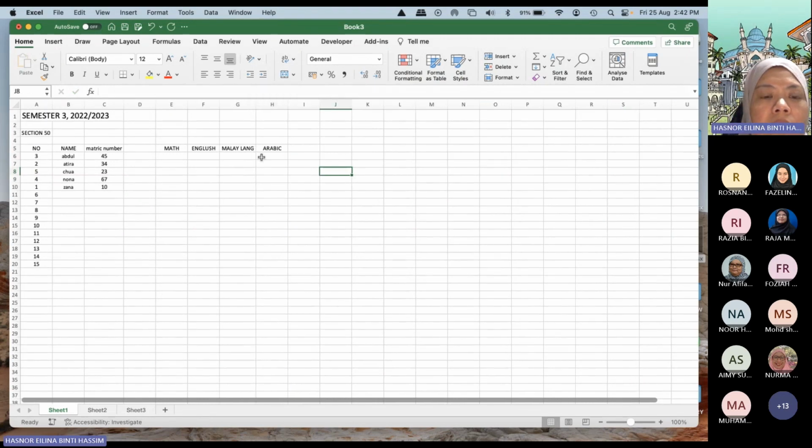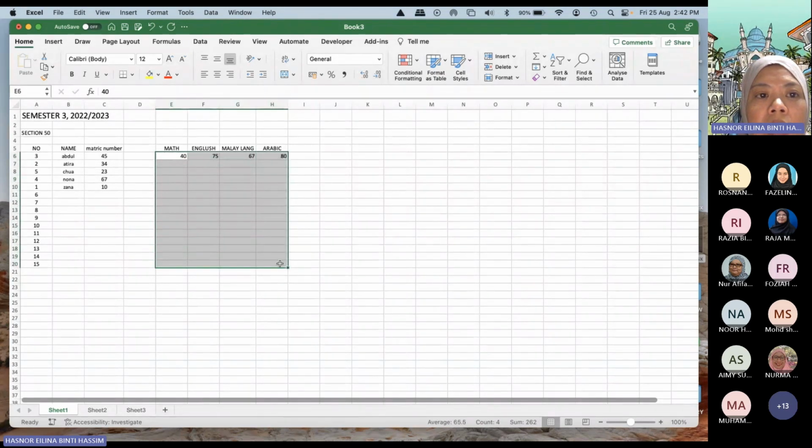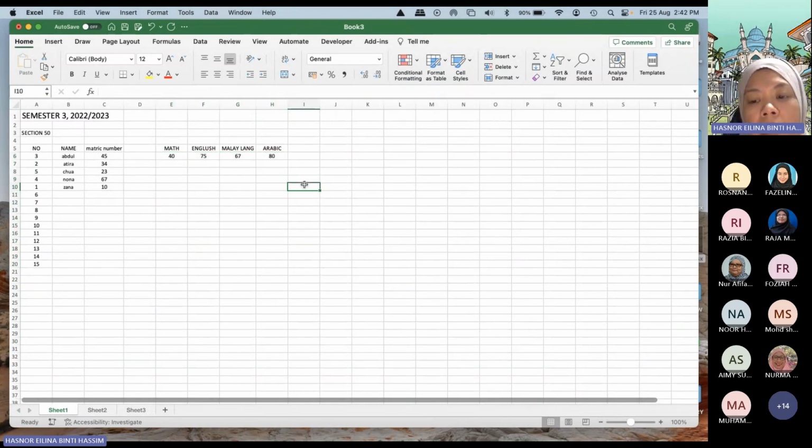You can resize, whatever suits your need. Then you put the marks for Maths. English 75, Malay language is 67, and Arabic is 80. Okay, sometimes just now we only selected those particular ones, so the rest may not be centered. So you select again, or if you want it until 15 to be centered, you select everything and then click center. So everything will become centered.